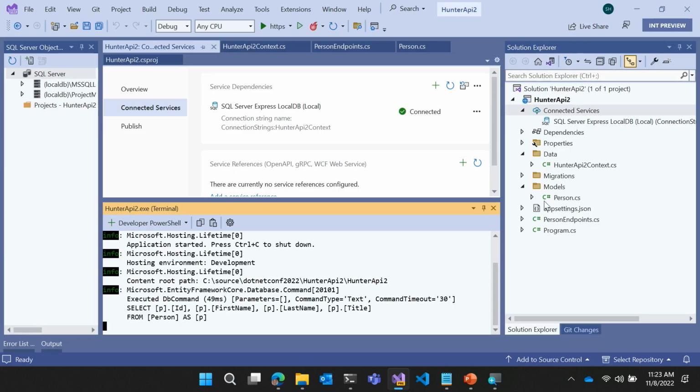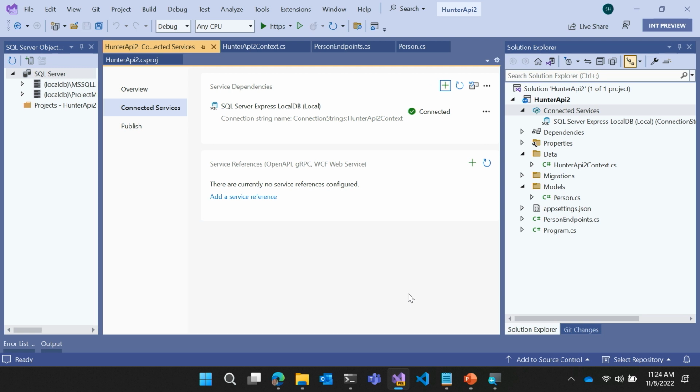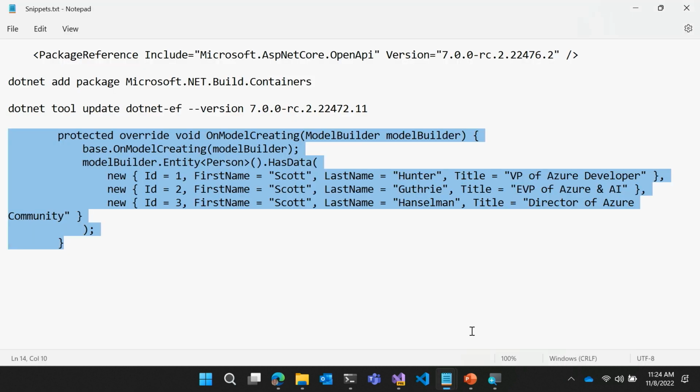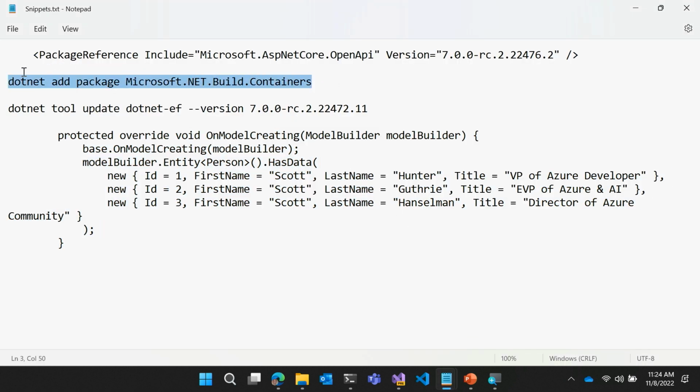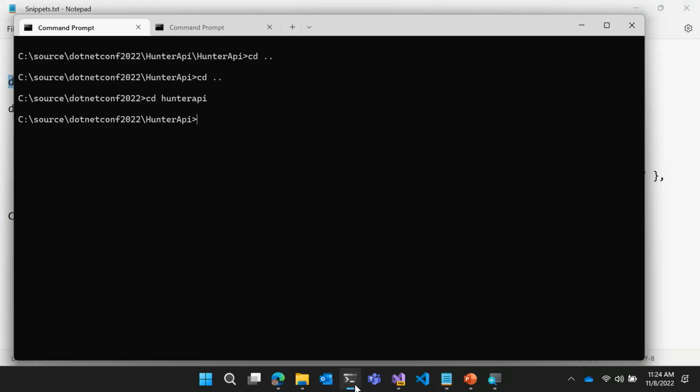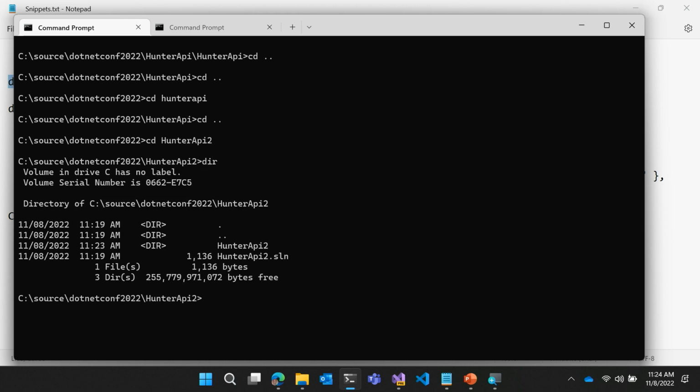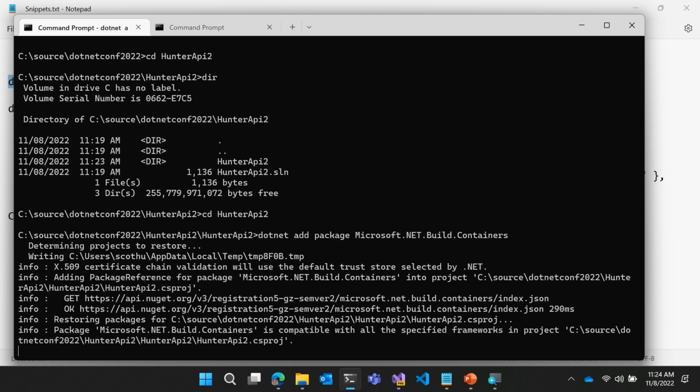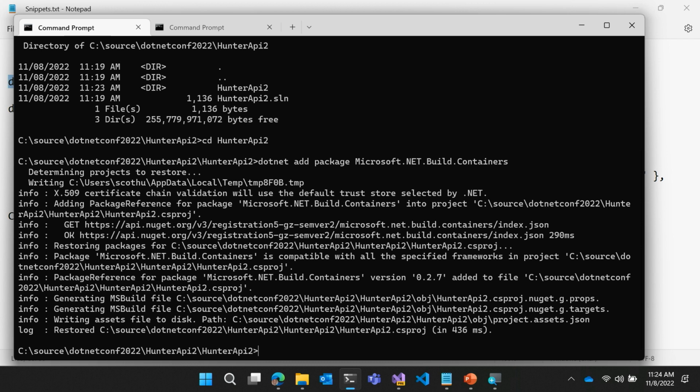Now, as we talked about in the keynote, we want to run this as a container, but I don't have Docker installed. I have none of that stuff. What do I have to do? This is just temporary as well. As we get closer to some of the earlier previews coming out, we're going to make this tooling a little better. You jump out of here. Hunter API 2. There we go. Let's go enter Hunter API. And I'm just going to add this one package. This is the package that lets .NET build containers. Boom. So I'm good to go.